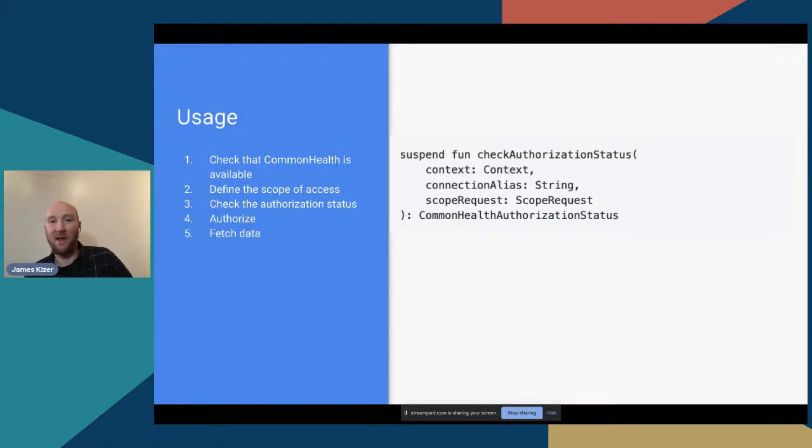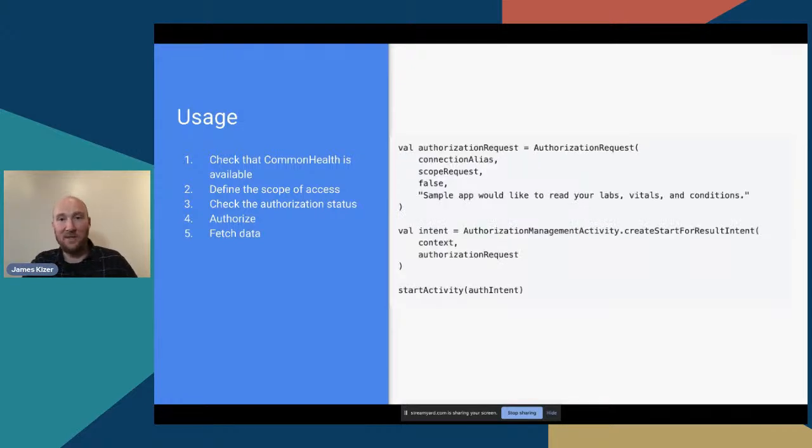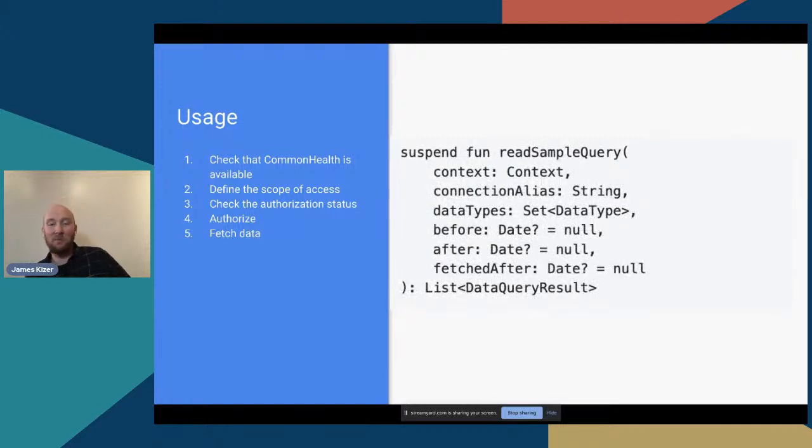And then finally, we provide this method to actually fetch the data from the CommonHealth data store. We provide a few query parameters here. The basic one is the types of data that you're looking for, but we also provide some filtering parameters based on date. So if you're looking for data about a user before a certain date or after a certain date, you can query that way. We also provide this parameter, fetched after, which allows you to only fetch, say, new data if you don't want to fetch the full data set that you've gathered before. So it allows you to bind your queries to new data only.